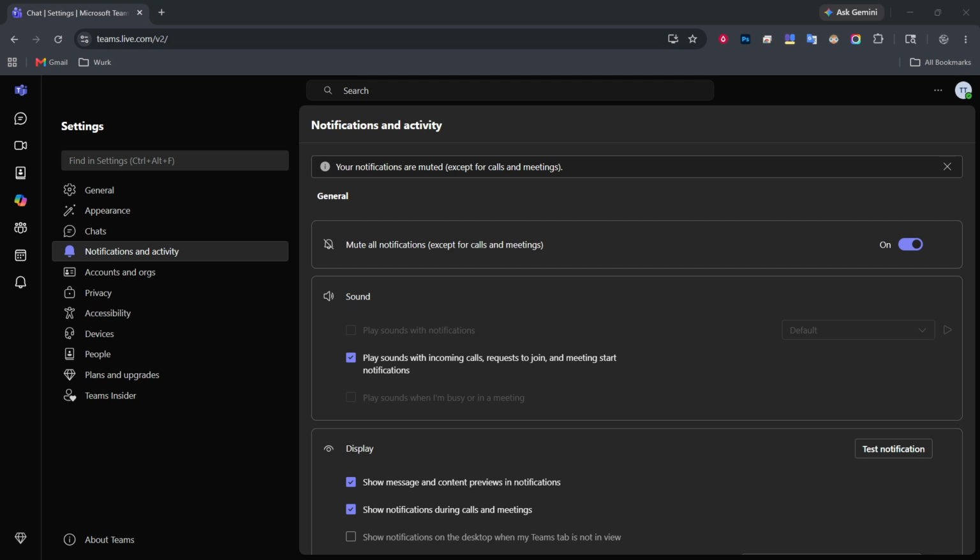If your interface looks a little different, that's normal. Teams updates frequently. Just stay within Settings and the Notifications or Notifications and Activity section to find the same toggle. When you're ready to receive alerts again, return to the same place and switch Mute All Notifications off.